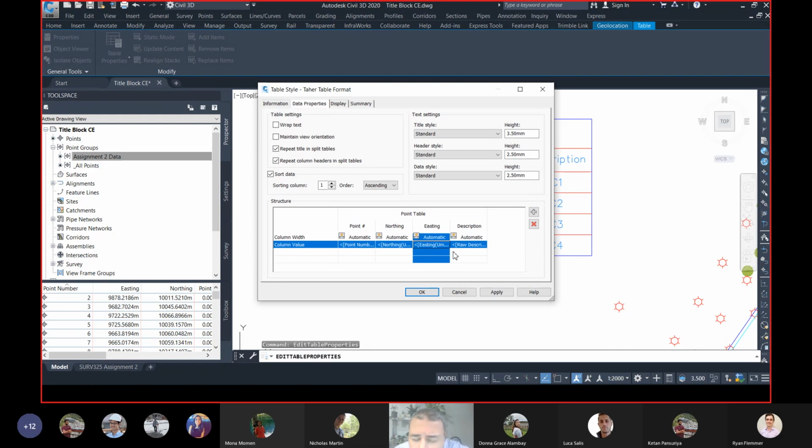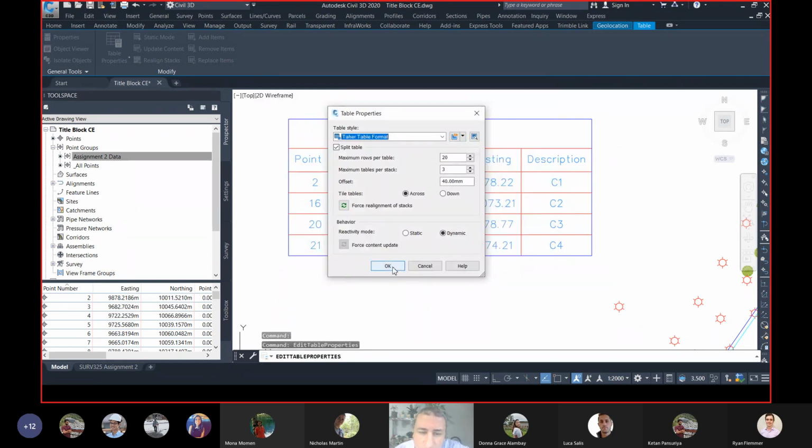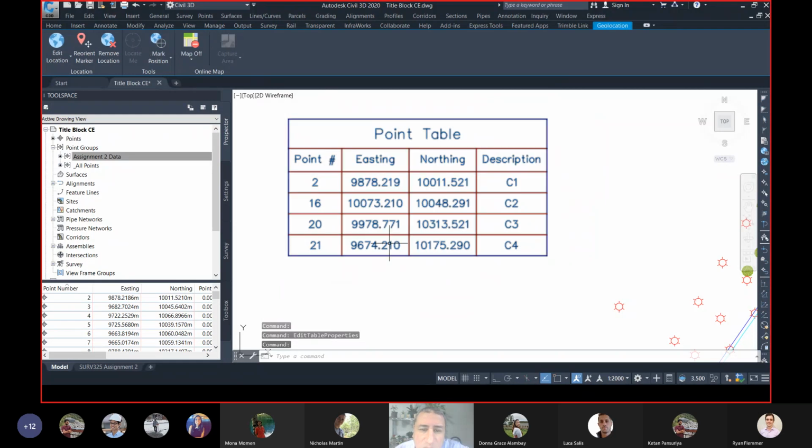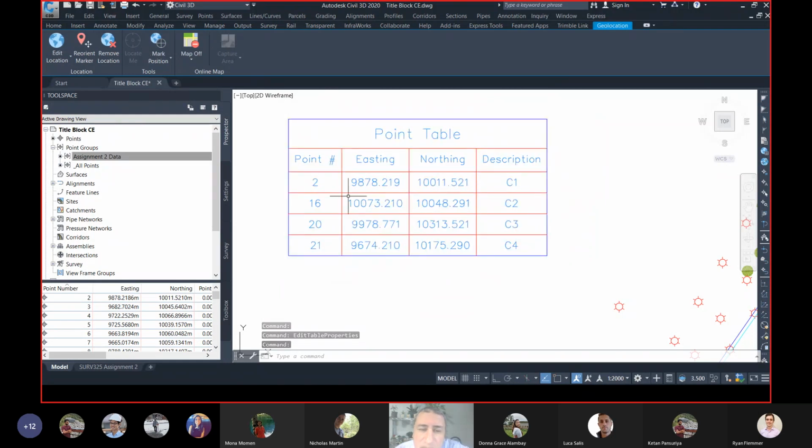And then the last thing you want to do, if you remember from last class, what is the last thing you want to do? It is the order, because there is a bug in the software. If you start with changing the order, it will reset itself back to this one here. So go back to easting, drag and drop, and you can see point number, easting, northing, description. Let's hit OK, and then hit OK. And then you can see here is your table format.